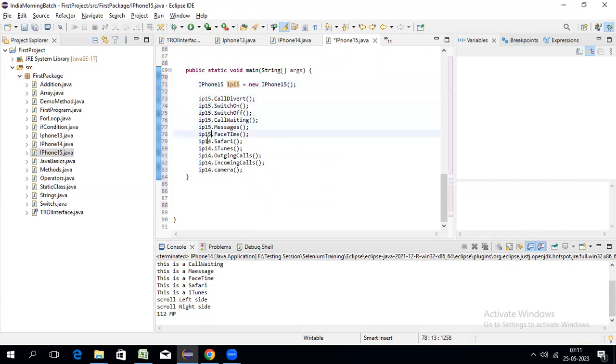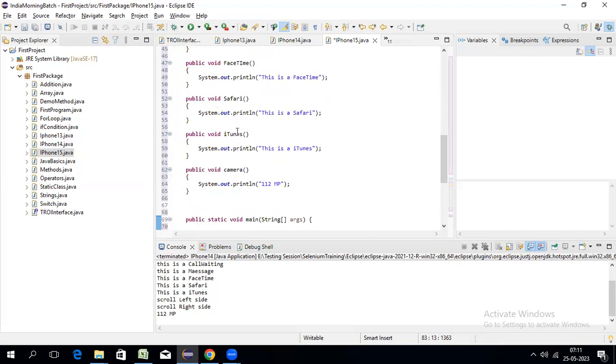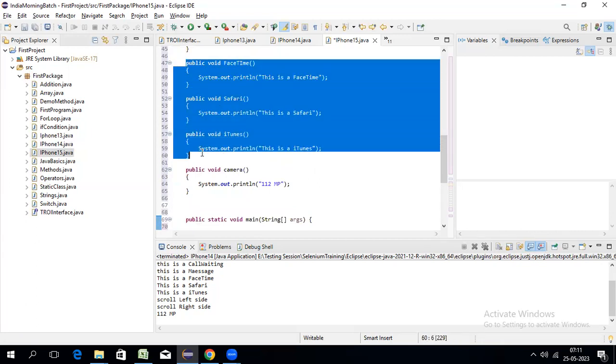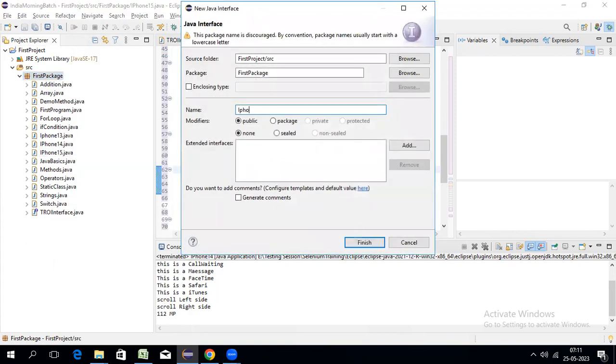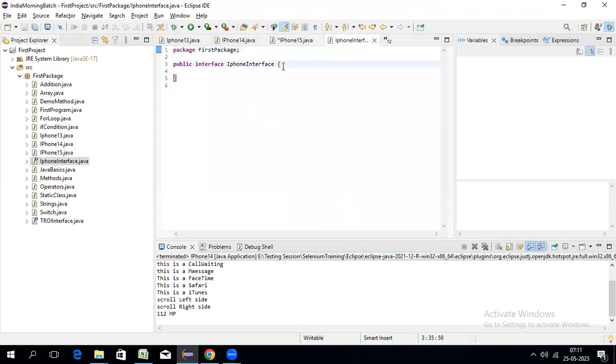See, now if you see here, again what I'm doing, I'm trying to create all the same methods. But if you see, these three methods are common across all the models of iPhone. In future also, whatever models come, this will be common. So then what will iPhone do? He will create his own interface, and then he will create the methods, like public void FaceTime.